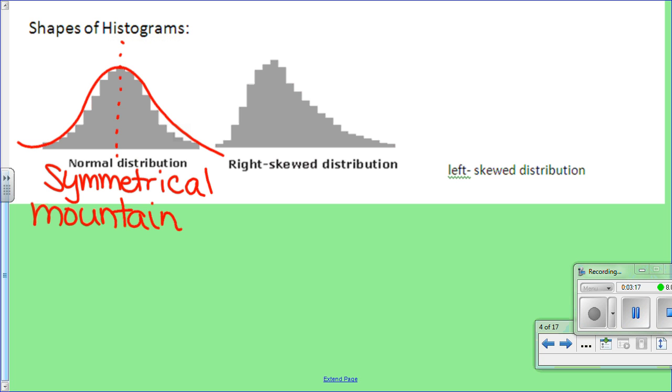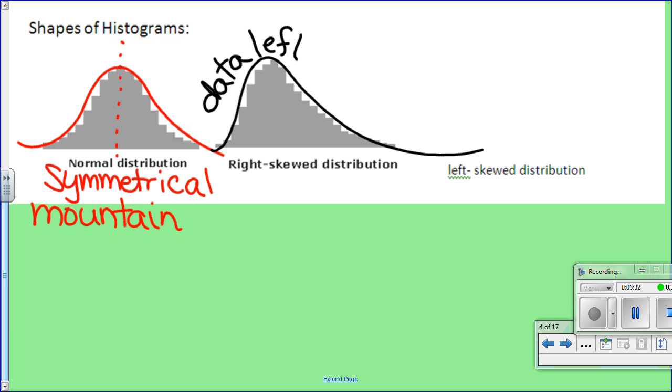Now a right skewed distribution, when I trace it, it slopes to the right. So most of the data is on the left and slopes to the right. That is called right skewed.